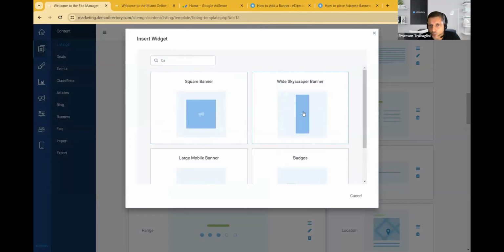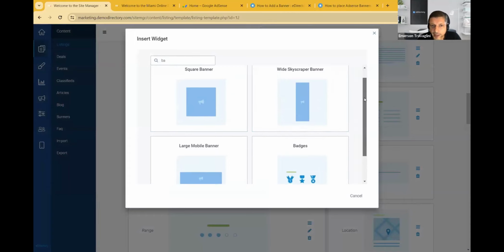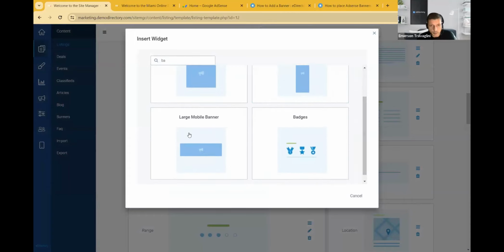Options for a square banner, wide skyscraper banner. And we also have an option which we call large mobile banner that is displayed only on mobile devices. So if people are accessing your website from the phone or from a tablet, for example, they will see this type of banner. So this one is exclusively displayed on mobile devices. That's the difference from the other types.